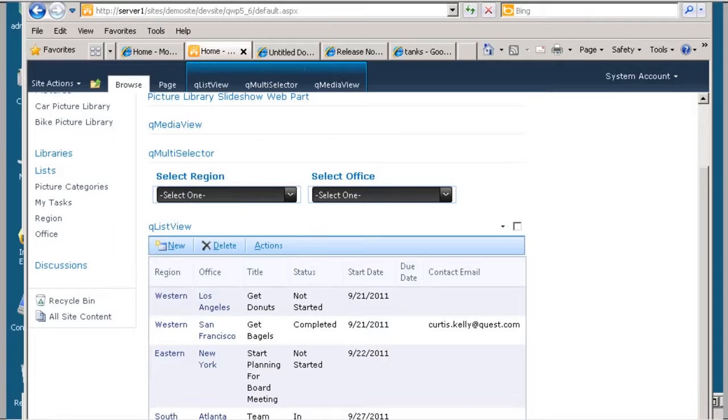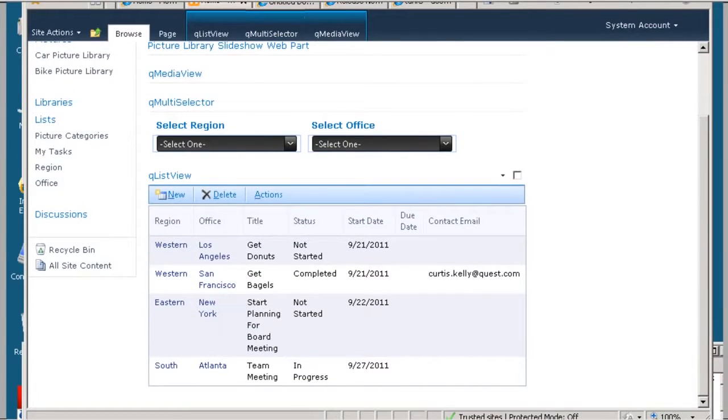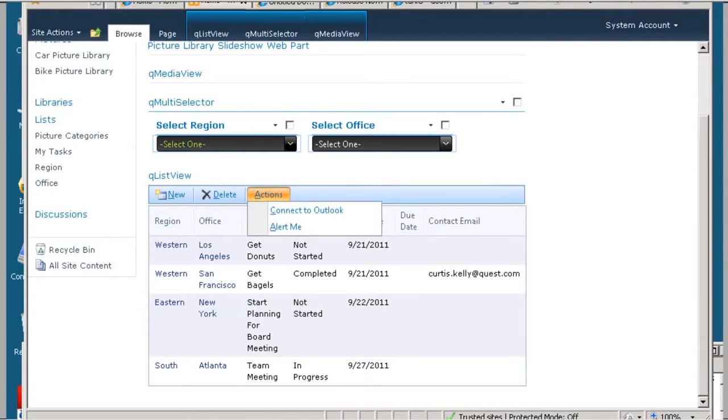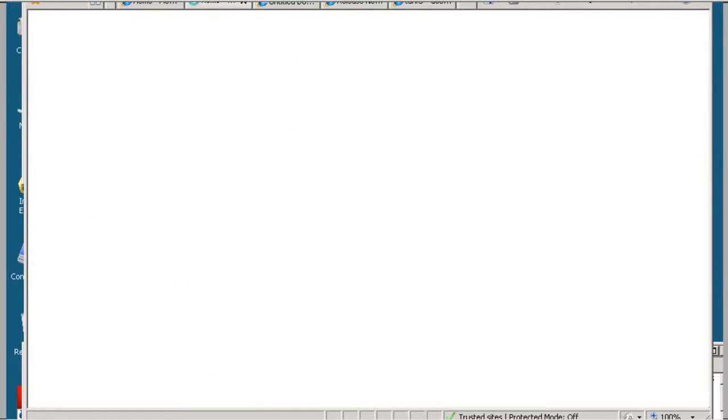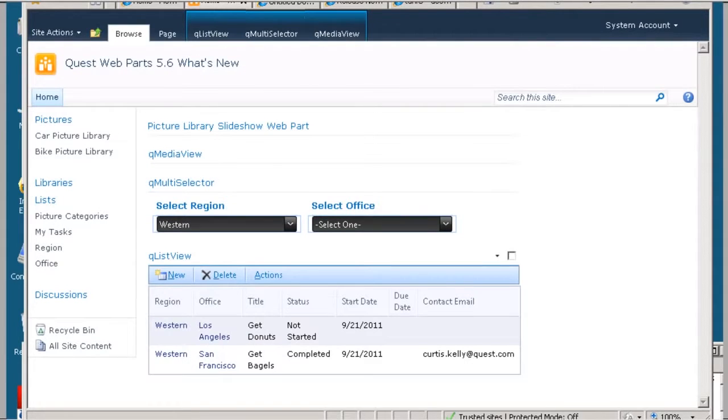This list has a region and office, and if I scroll down, you can see that these are my valid data columns. This is everything that I have in that table. So let's start out by actually saying, okay, I only want to show the Western. Now it's going to filter it, and it's only showing you the Western rows. And you notice I haven't selected the office yet. Okay, and that's why it's important to have the no selection up there as well.